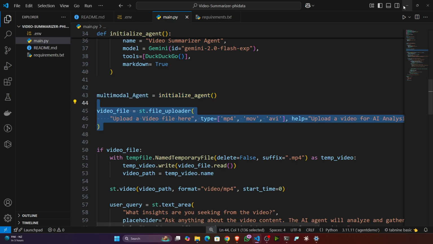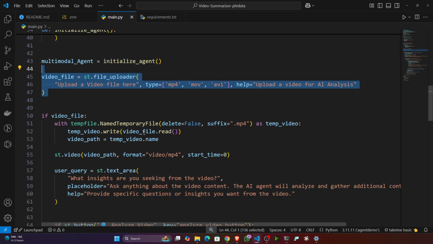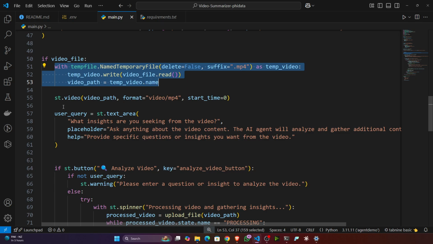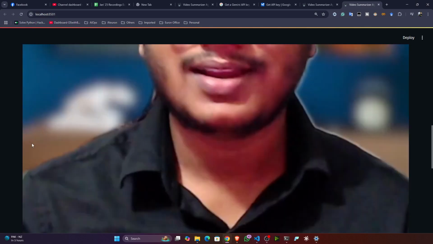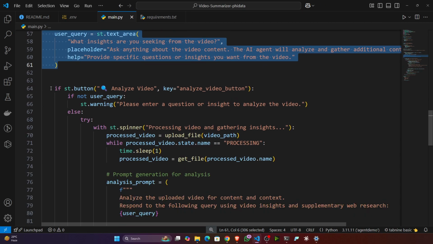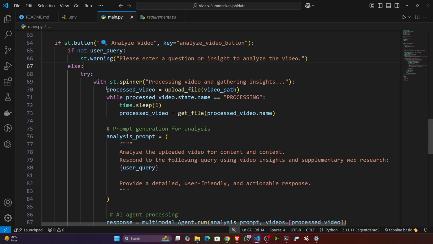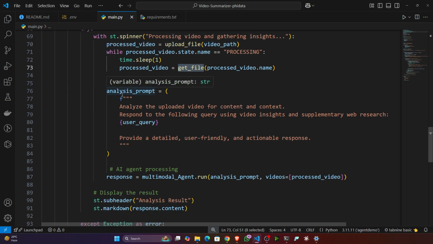Then I'm creating a video uploader, with the help of Streamlit. Once it is done, I'm checking if the user has uploaded the video or not. If uploaded, I'm saving it as a temporary file. Then you can see I'm creating a text area so that the user can pass any prompt. If the user has clicked on the button, it will process. First of all, it will upload the video and process the video. Then after that, it will get the processed video and pass it to the model.